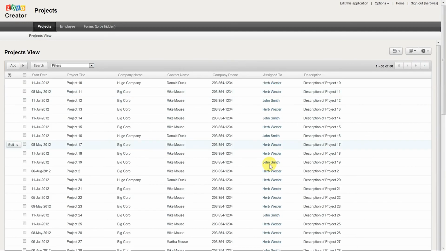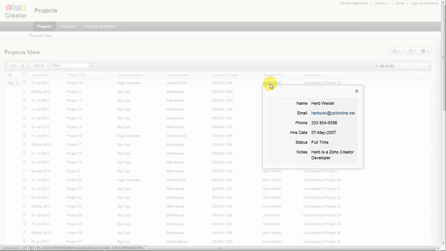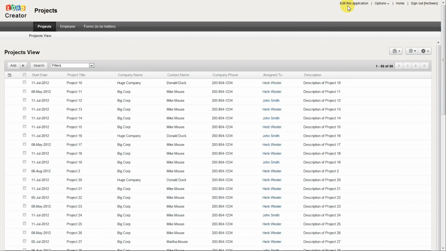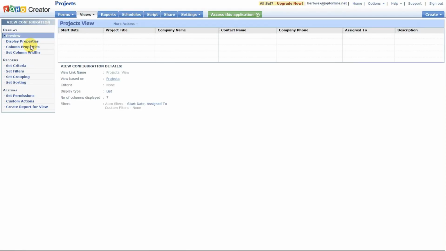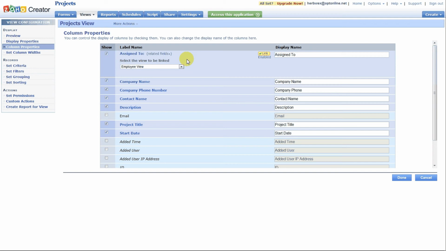Okay, so that's very useful because you don't have to take up extra screen space, but you can still get to those details. Now it could be that, gee, we don't really want everyone to be seeing the hire date of the employee, or that they're full-time or part-time. That's private information. They just need the contact information. So I'll come back to the edit mode, and under column properties, earlier I've created a separate view of the employee information with limited information. So if I've turned on the link, I can choose which view to actually use.